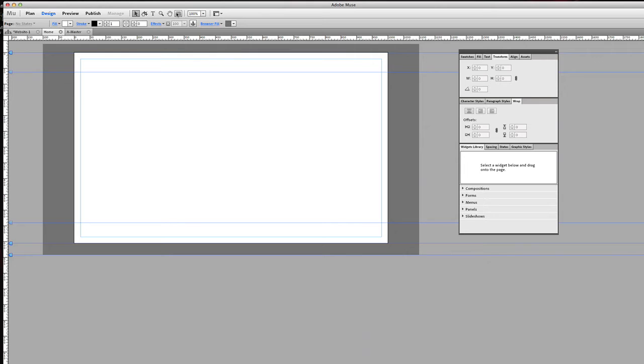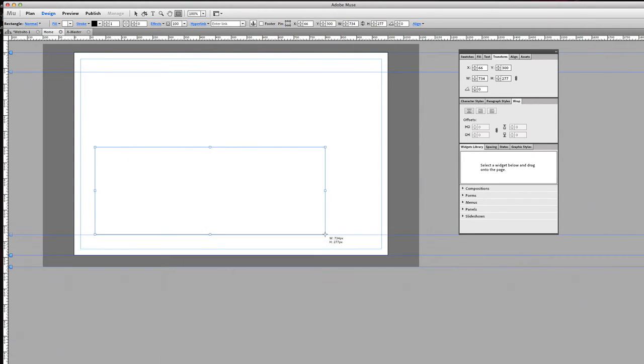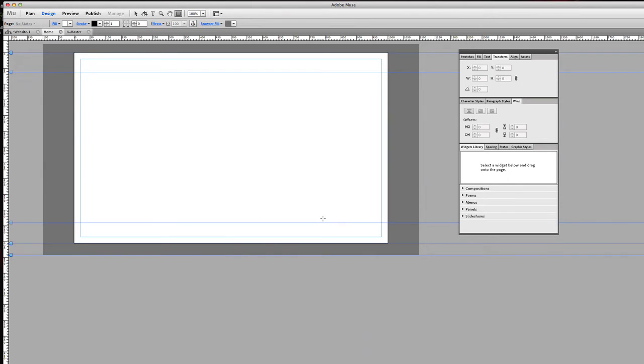So for instance, if I come up here and take a rectangle tool and go like that, you're going to see the website automatically expand, which is pretty cool. So I'm not going to get carried away with that. That's for another tutorial. But up here are your basic tools. If we roll over them, they're going to say what they are.